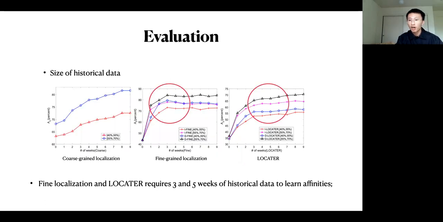Here we explore the size of the historical data we use. We use historical connectivity data to learn the affinities in the fine-grained algorithm. We explore how the amount of historical data before query time affects the performance of locator. The x-axis is the number of weeks of data we use, and the y-axis is the accuracy. The following 3 pictures show the accuracy for the coarse, fine, and overall algorithm.